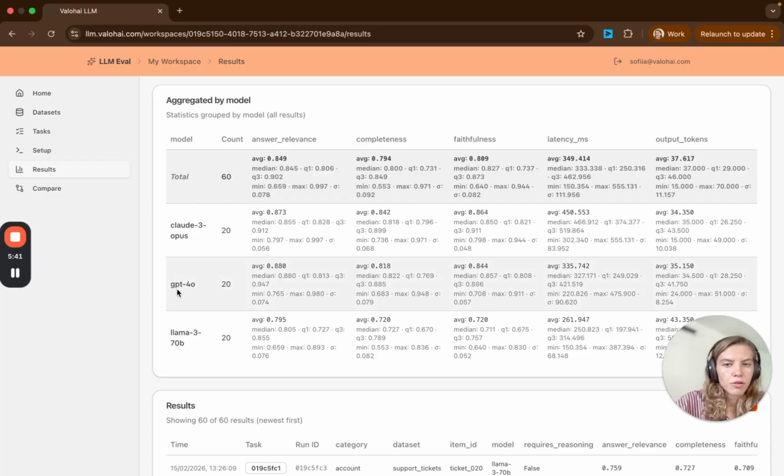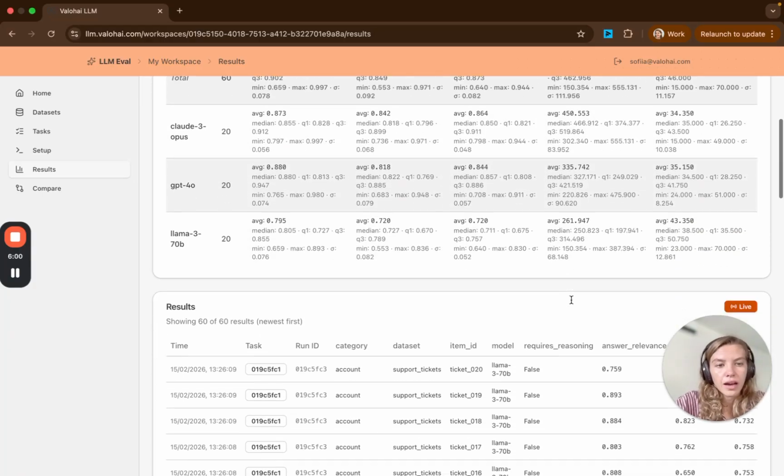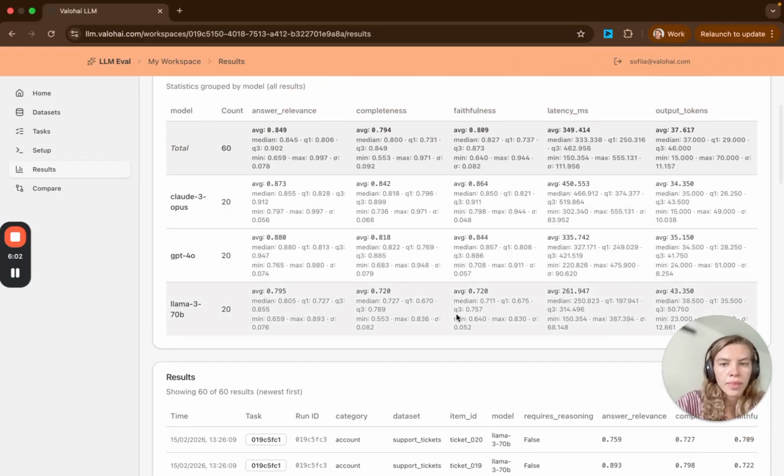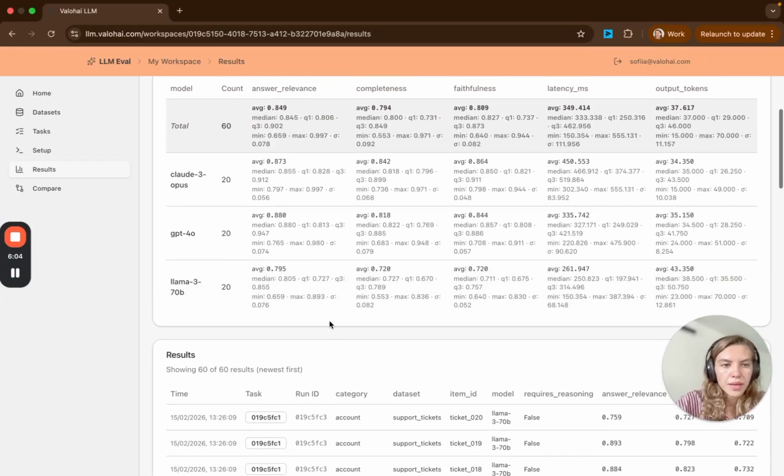Clearly, GPT-4o is winning over here. When it comes to completeness, Claude is performing better. Faithfulness, you can also check, Claude performing super nice. Latency doesn't look very good for the Claude model though. And the output tokens also. We can see that Llama has a bigger score over here.